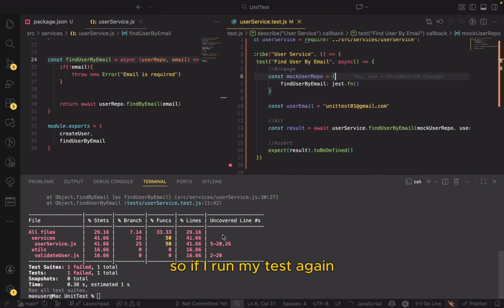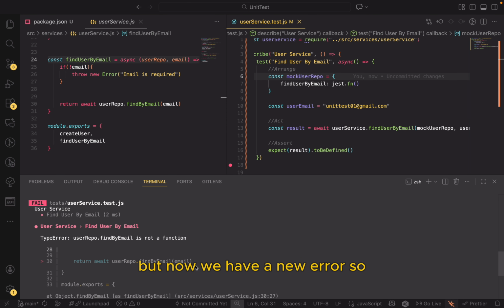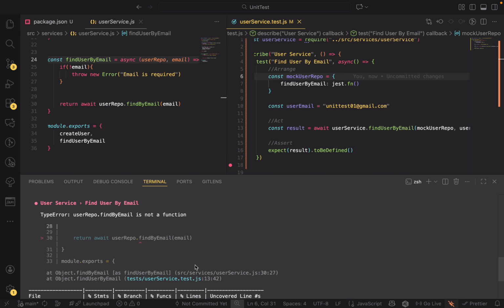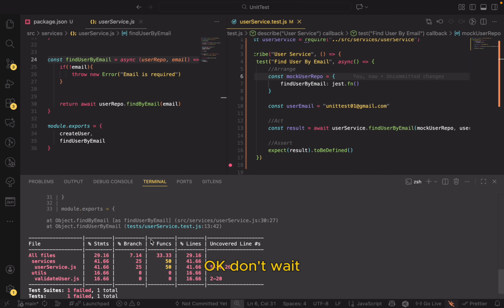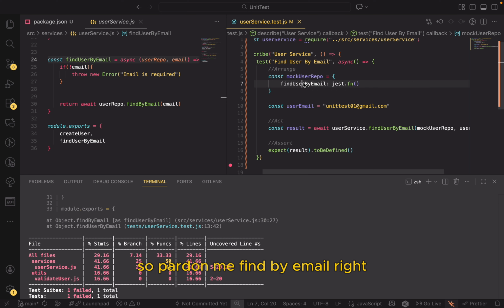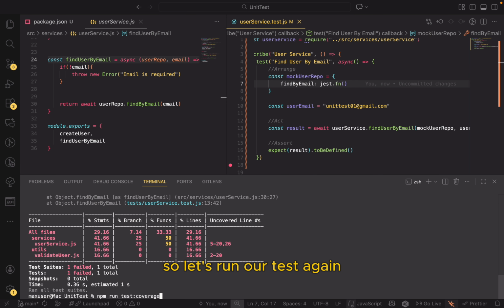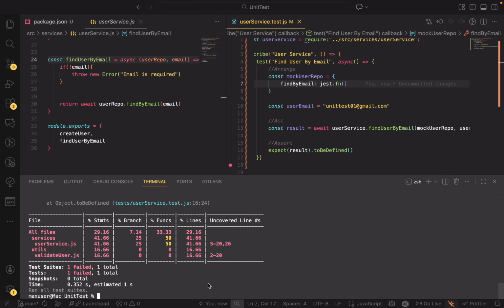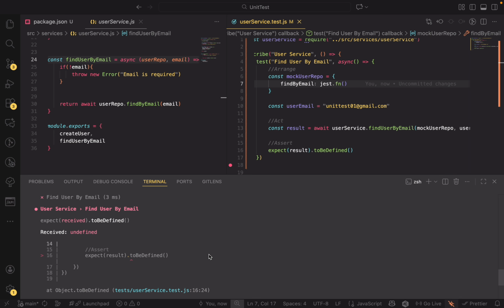So if I run my test again, I'll still fail, but now we have a new error. Okay, no, wait. Oh, sorry, not find user by email. We are talking about find by email. So pardon me, find by email. Right, so let's run our test again. So this is what we have here.